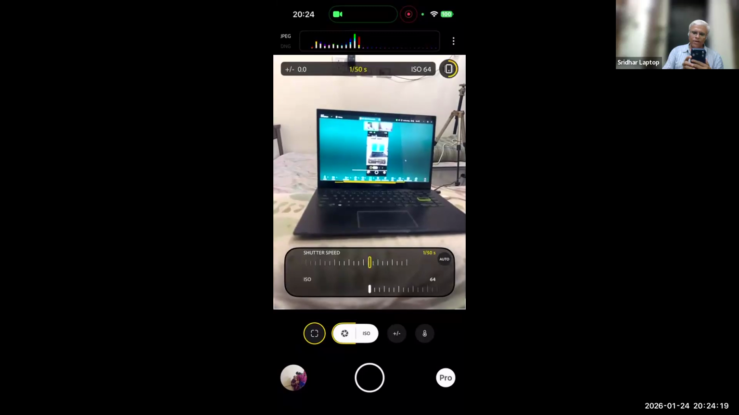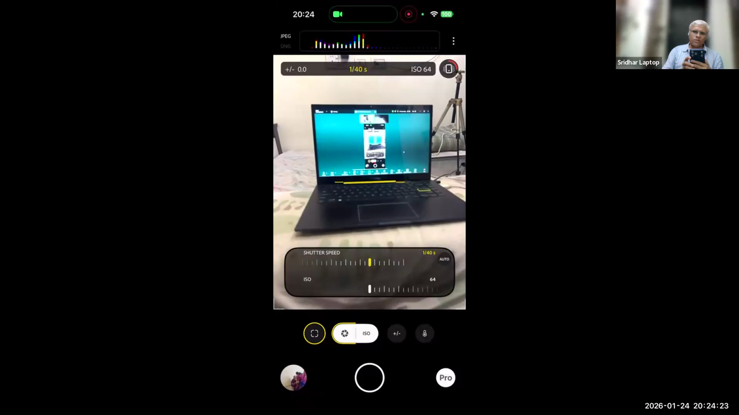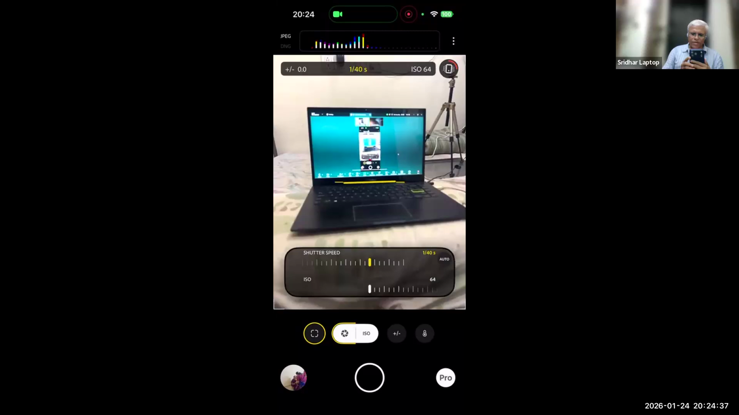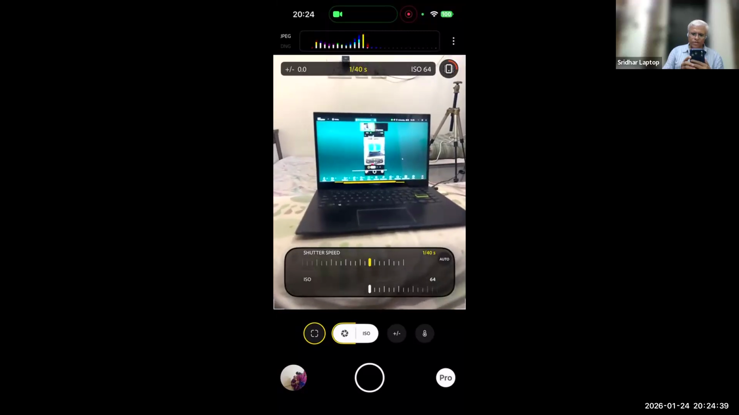So now I go back down. So 1 over 50th of a second. Now those bright things that you see in the center are actually correctly exposed. You can still see there are a couple of red floating things, which means that those things are slightly overexposed. So that was shutter speed. I can also increase the ISO, right?